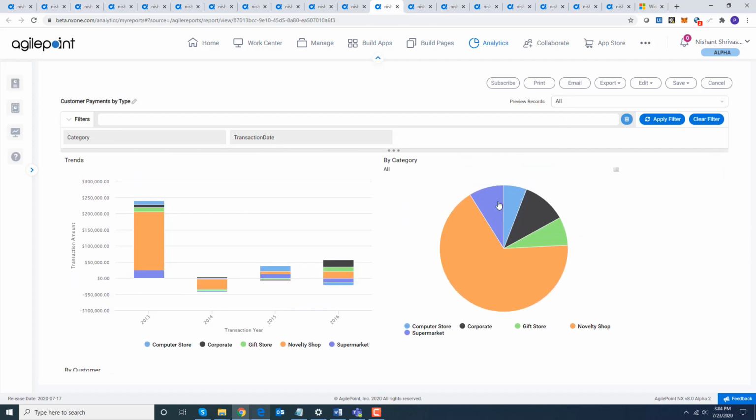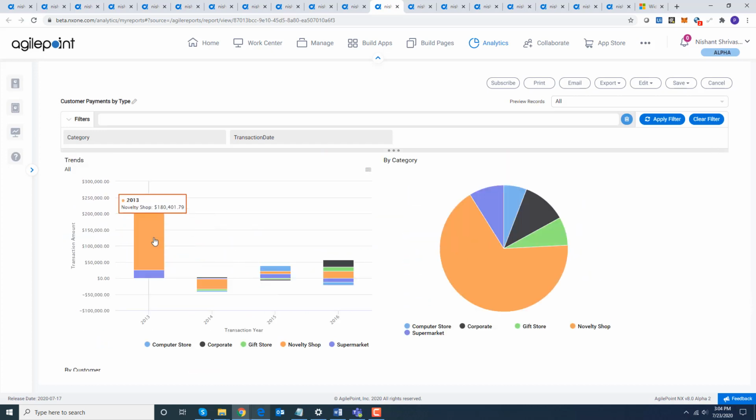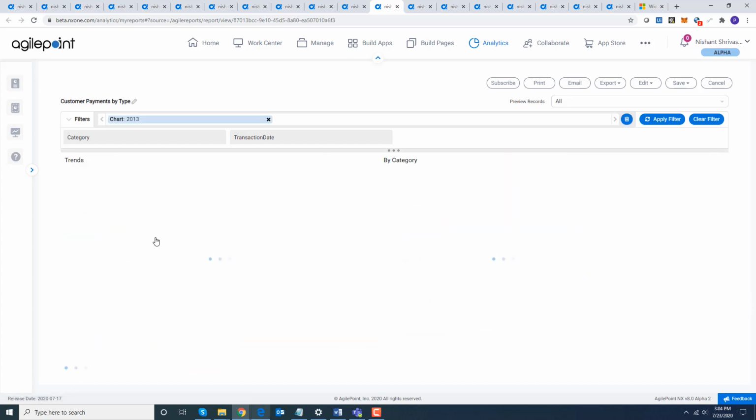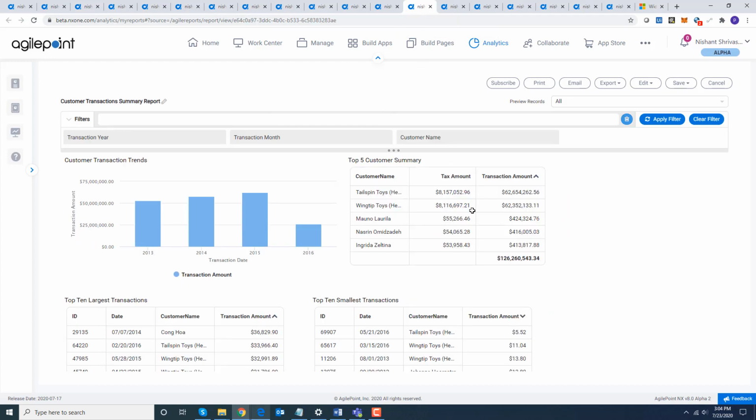Then the next one is customer payments by type. You can see where the customers are coming from: computer store, corporate, gift store, and you can drill down into some of these as well. Some of these charts support drill down. So if I click on those, the other charts get cross filtered as well. So you can look at this report if you have similar needs.